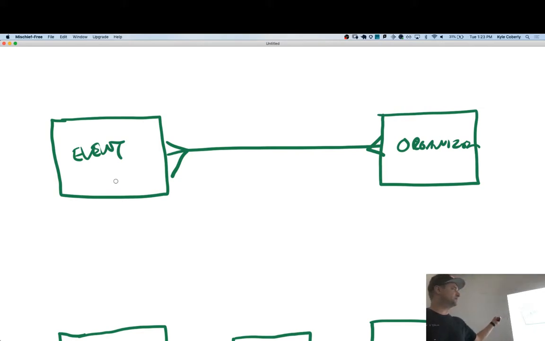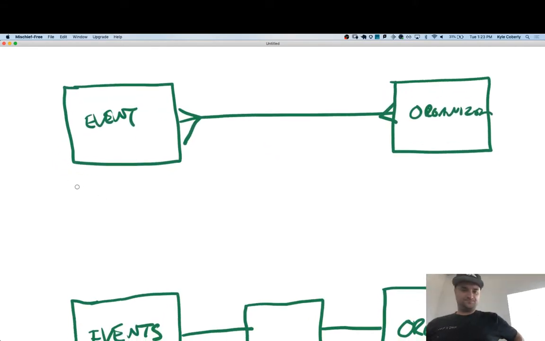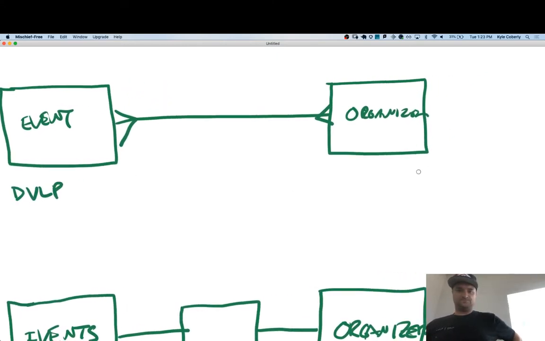Kind of the same with our inverse. We'd say each event has many organizers. Each organizer has many events. So, as for an example, we would say Develop Denver is an event.